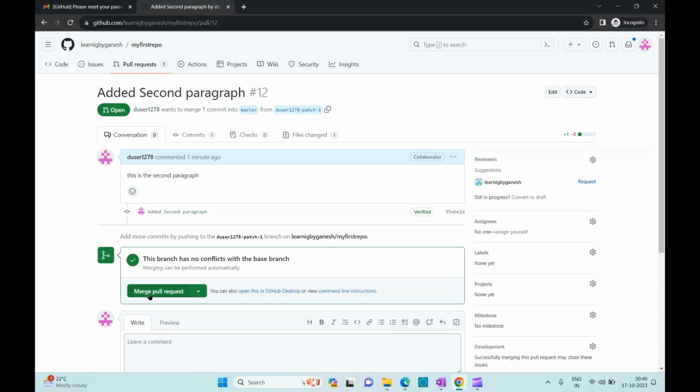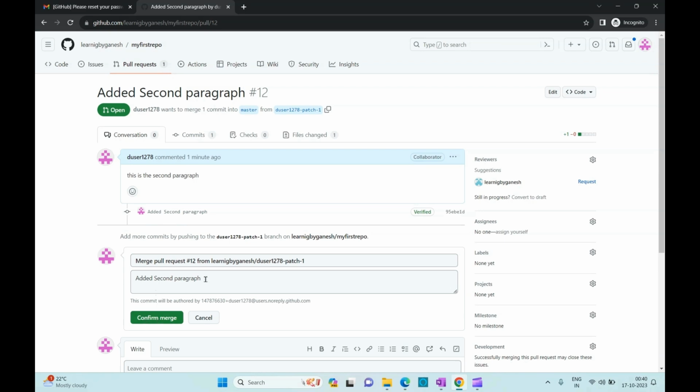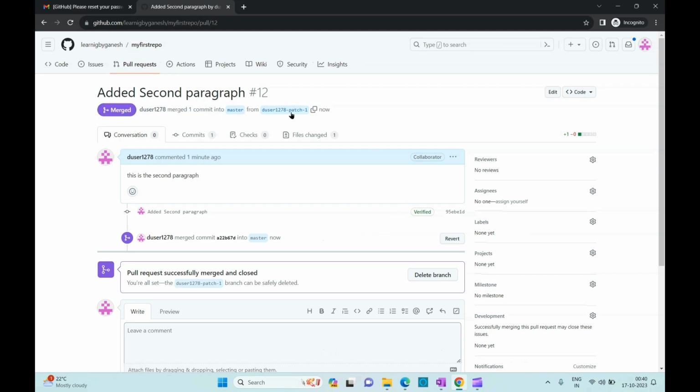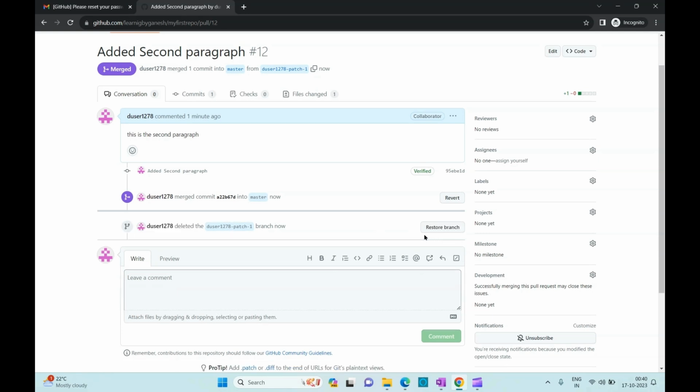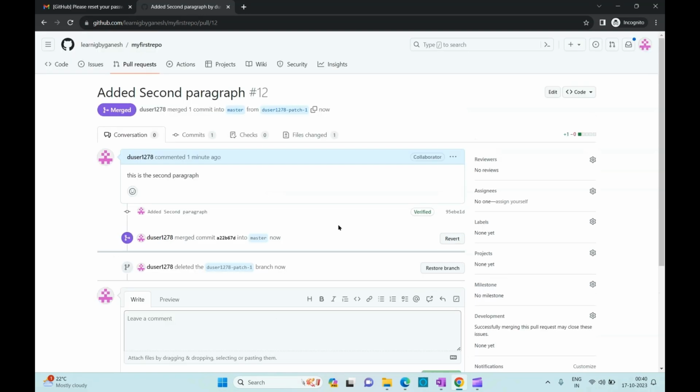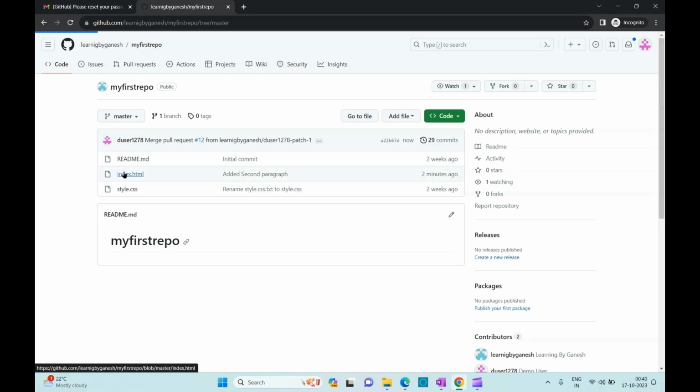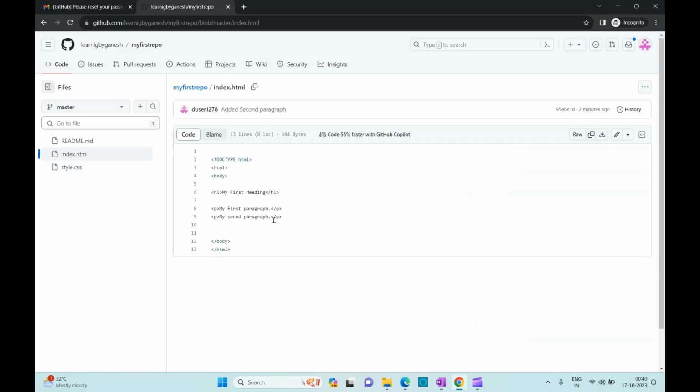Click on merge pull request, and you can click on confirm merge. As you can see, our merge is done. Once the merge is done, if you don't want this temporary branch, you can just click on delete branch, so this branch will be deleted. Now go back to the master branch and check whether your new updated code is there or not. See, this new line is added inside the index.html file.